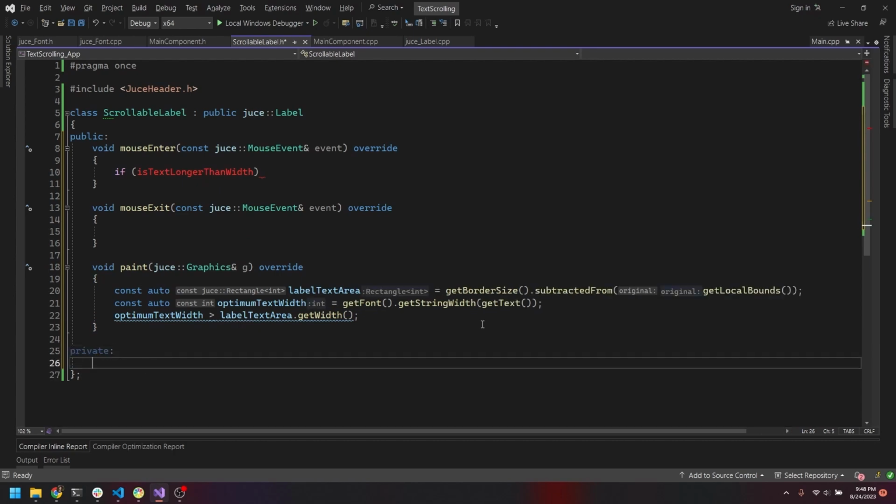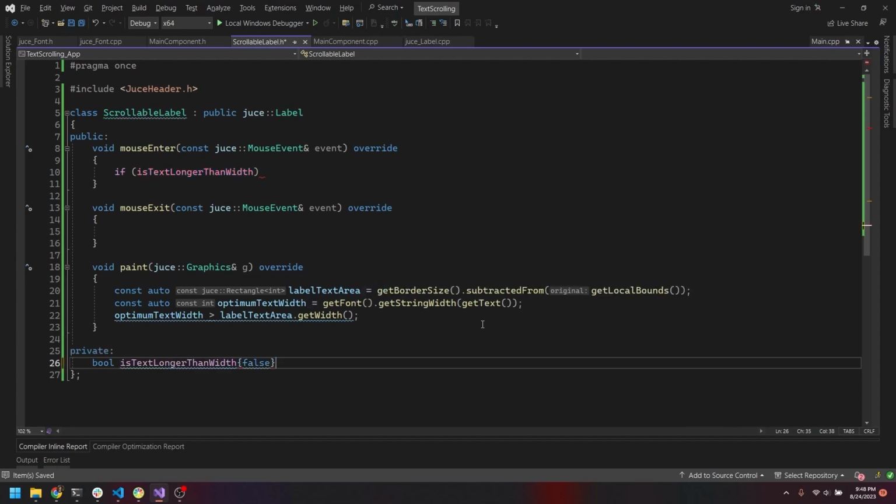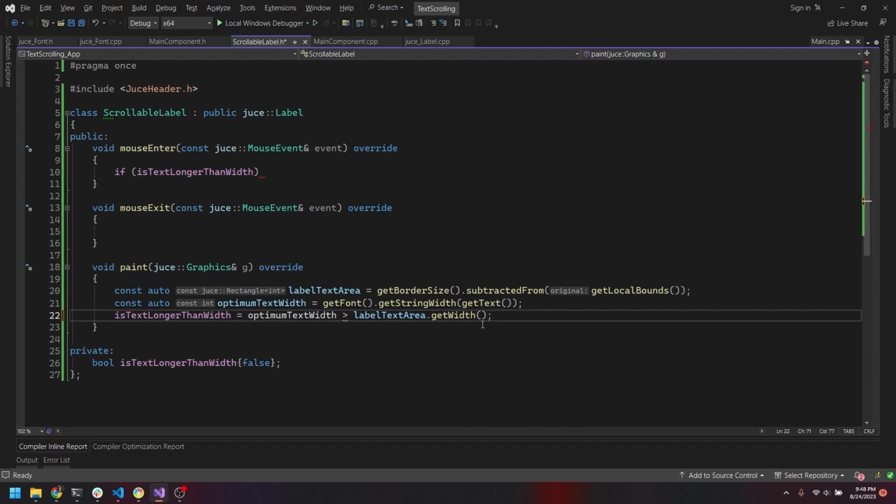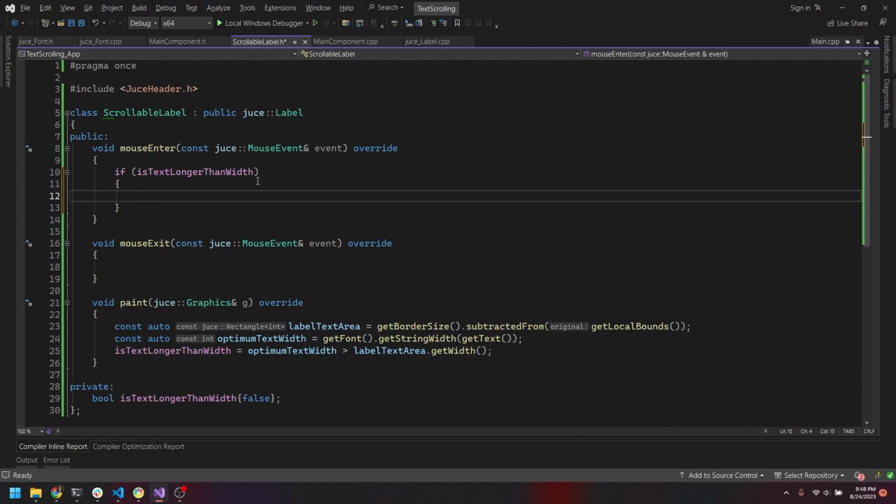So I'm going to create a member variable called is text longer than width. I'm going to initially set it to false. And then I assign this value within the paint method here. So basically, we get to know if the particular text that's associated with this label is greater than the width of the label itself. If it is, then we need to call some sort of timer on a regular basis to animate this component so that the text actually moves, right?